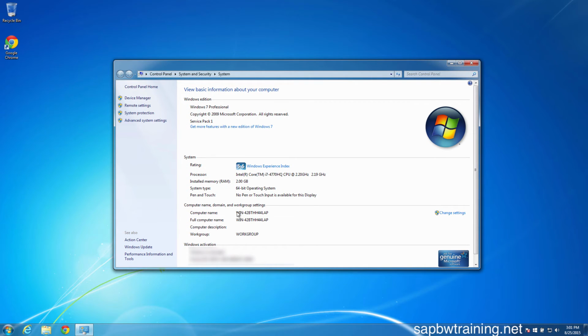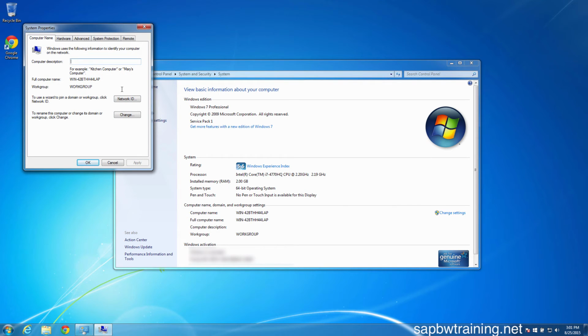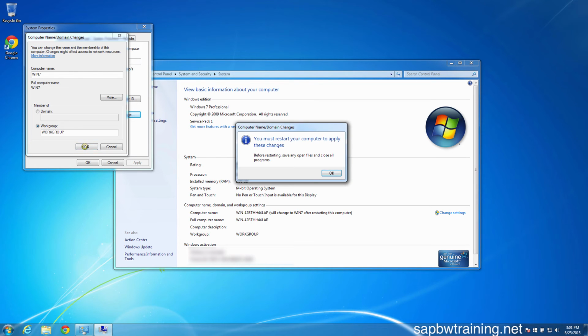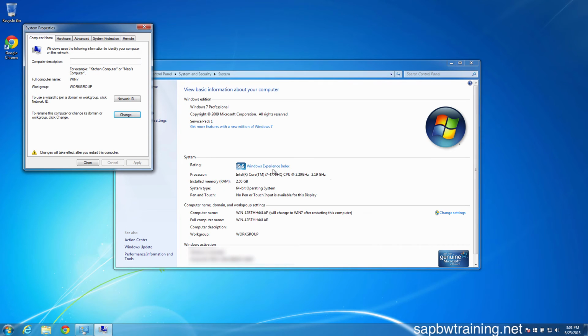We can see here that my computer name is this long string that starts with win-. Now, this is going to be way too long for SAP to use, so let's shorten our computer name. We'll select Change, and I'm just going to remove everything after Win. Just have it say Win7 for the computer name. Okay. Go ahead and restart.